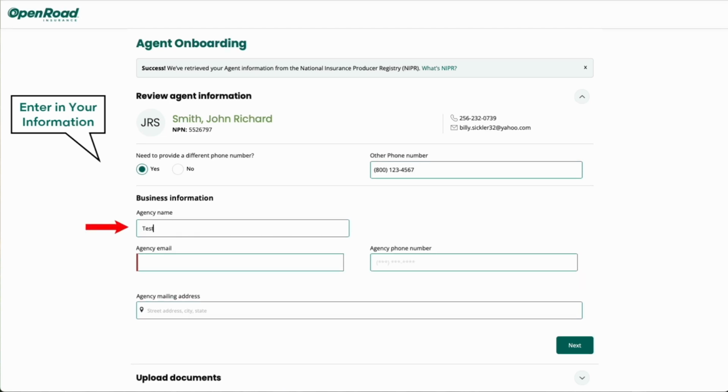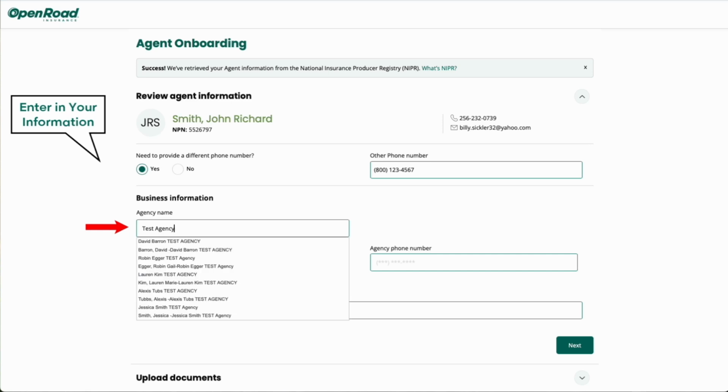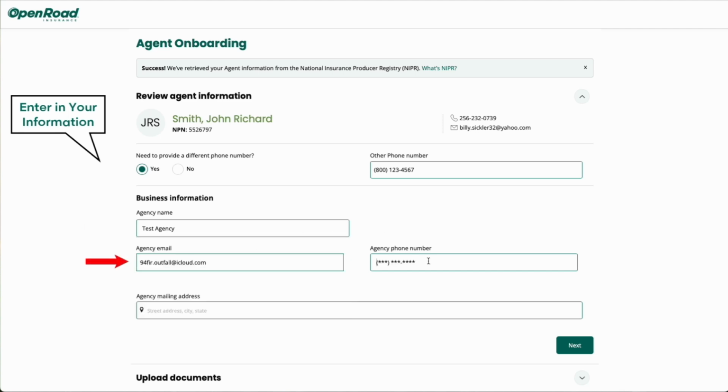The next step is entering your agency's information, including your agency's name, phone number, and mailing address. If your agency is already registered with OpenRoad, go ahead and select it from the drop-down.